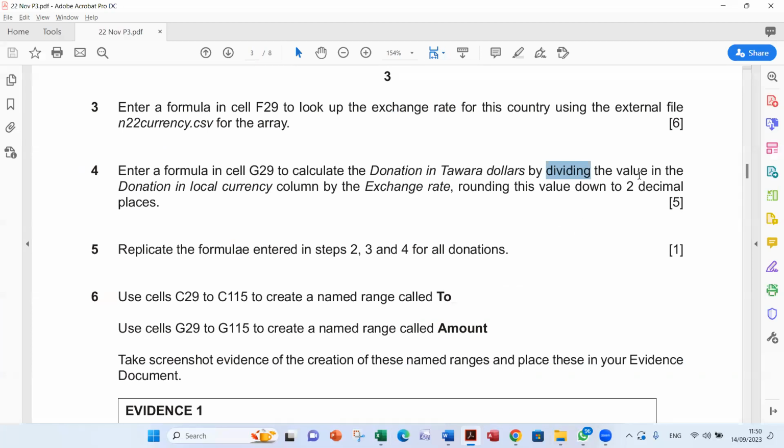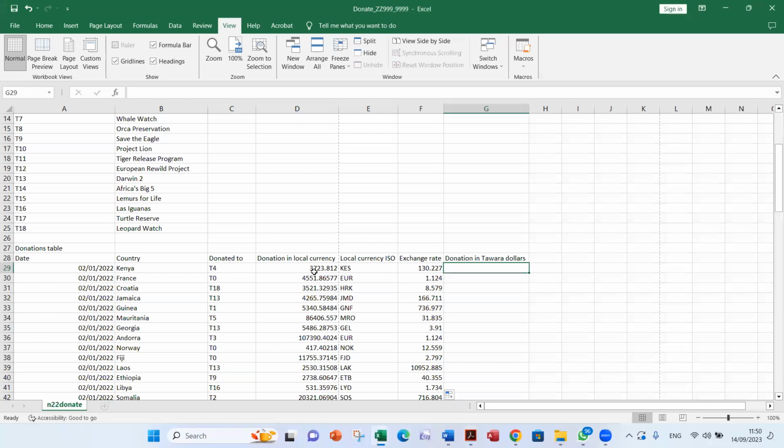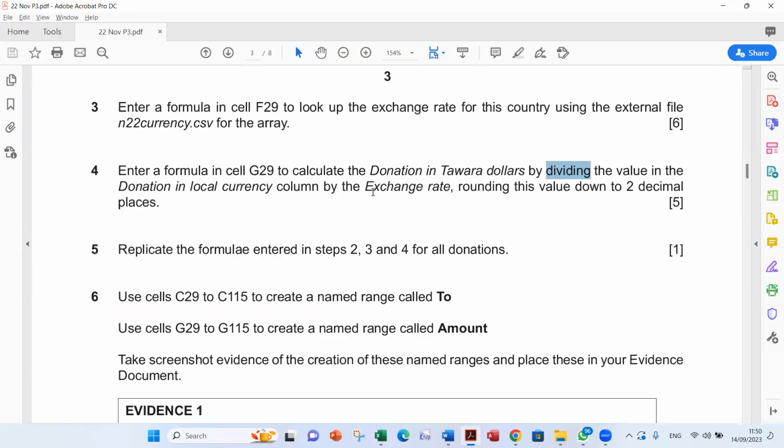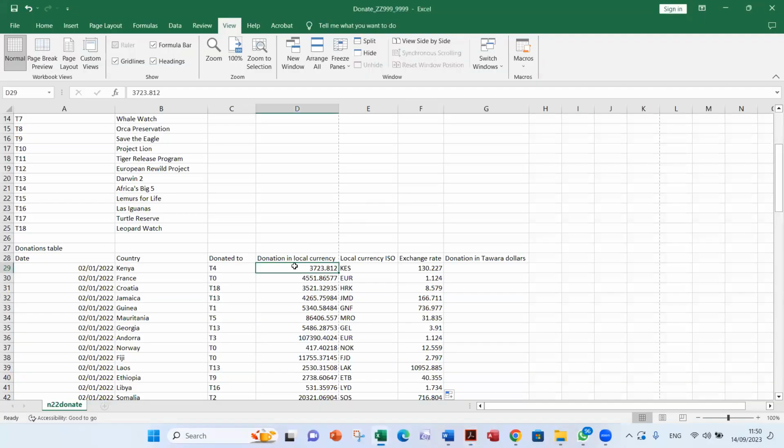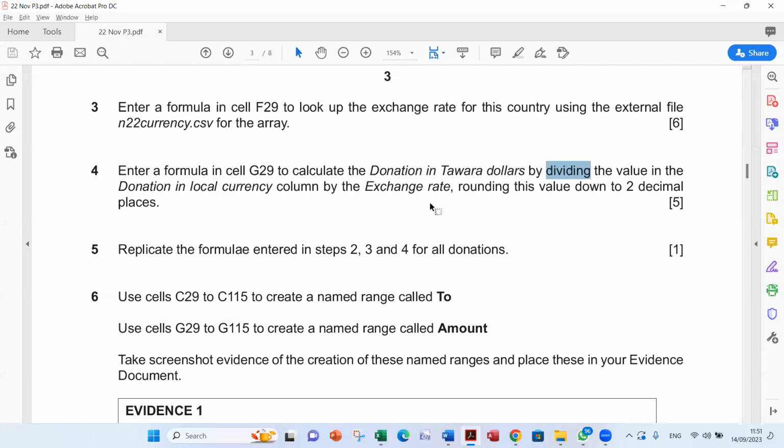Okay, by dividing the value in the donate in local currency column by the exchange rate. So you will divide this by that. However, rounding this down, please watch for the words "rounding this value down" because I have 3 rounding functions.